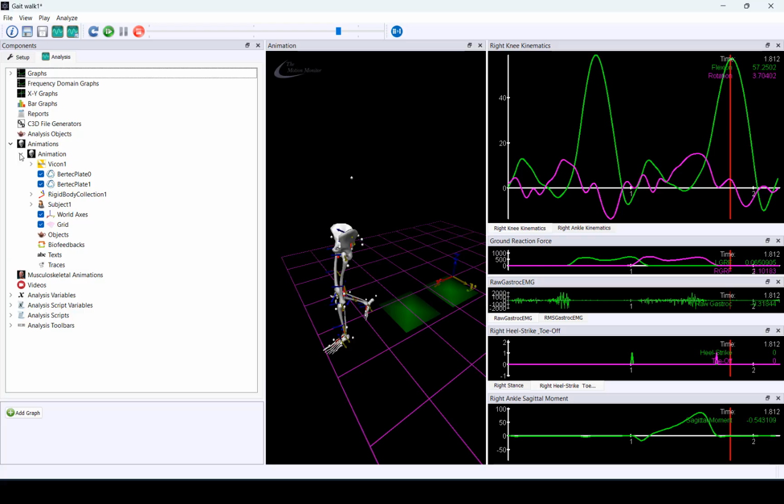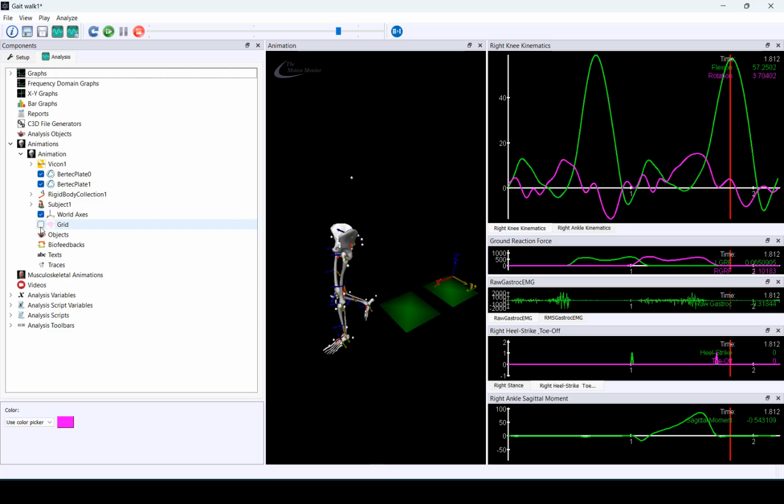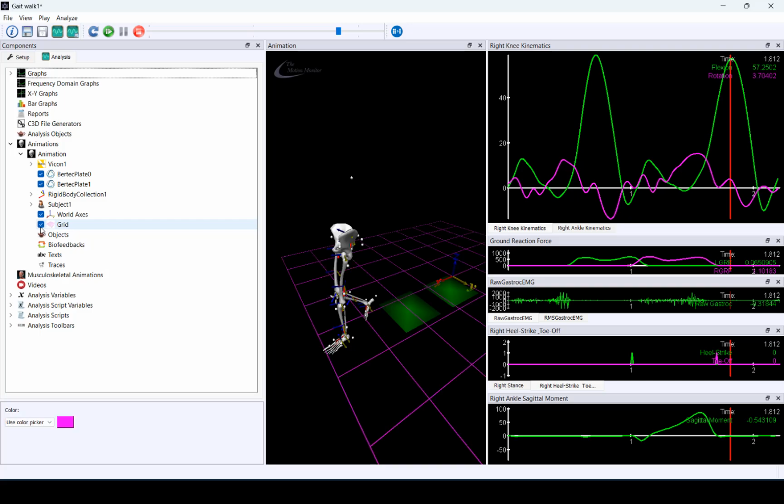Within the Animation node, you can toggle items on or off, such as the force plates, world axes, or the grid. You can also add text and traces in the animation. More detailed examples of these will be shown later.